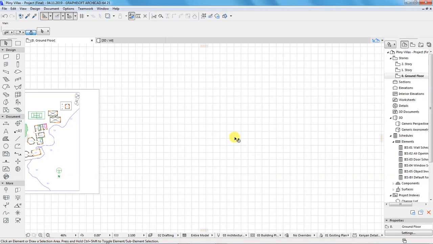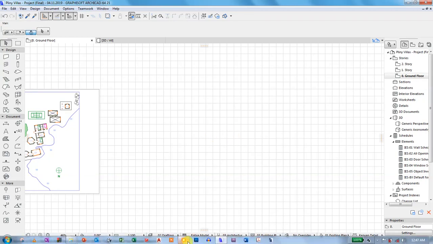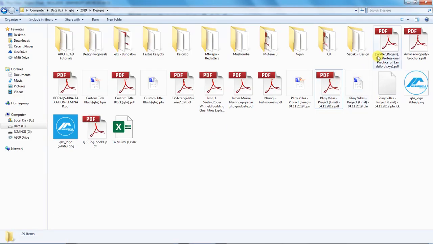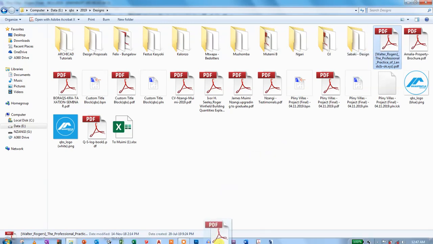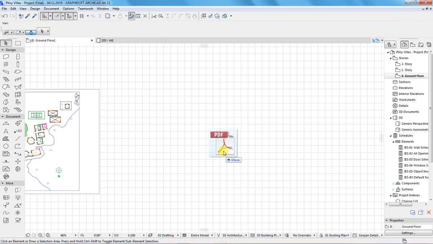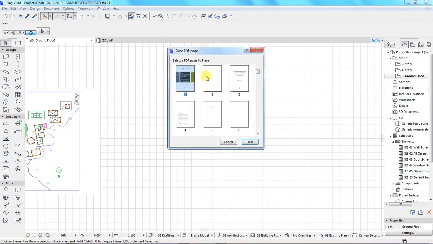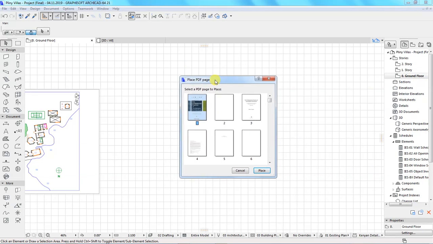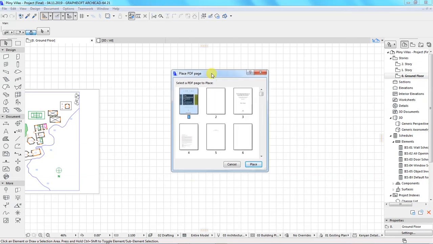Now let's say I have a PDF that has more than one page, like this book that I have here. So I'll select it, drag and drop it in ArchiCAD, and this is what it will display.